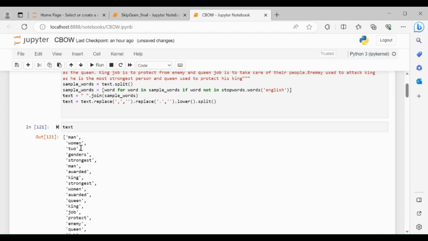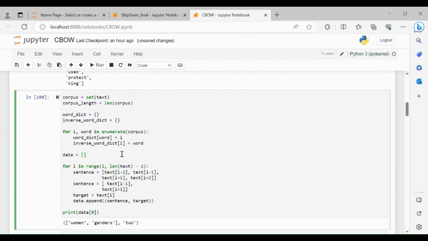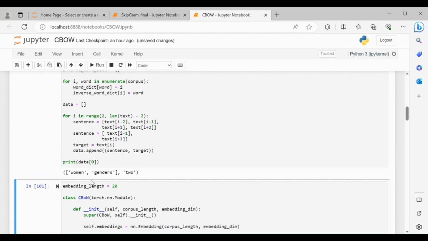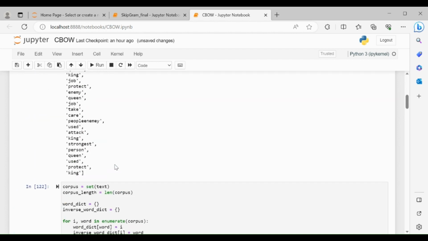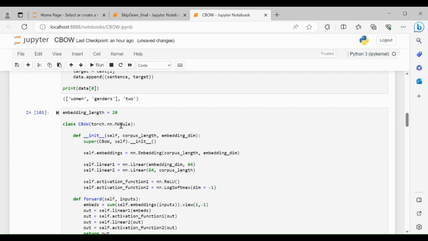Since it is a CBoW model, if I pass men and two, it should predict woman. Let me look at the data. I'm creating the data over here. If you see here, woman and gender will predict two. So if I pass woman and gender, it should predict two. If I give the surrounding words, it should predict the middle word, right? That is what the CBoW model is all about. So I'm preparing the data.